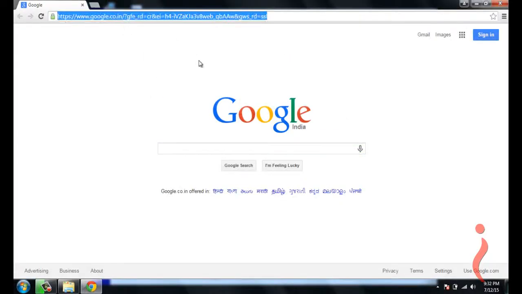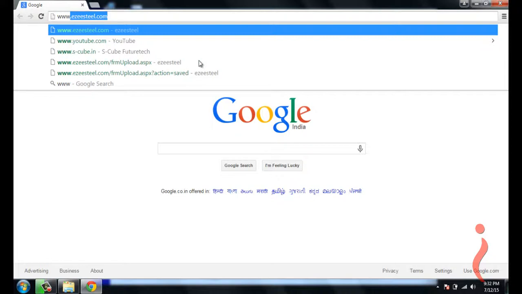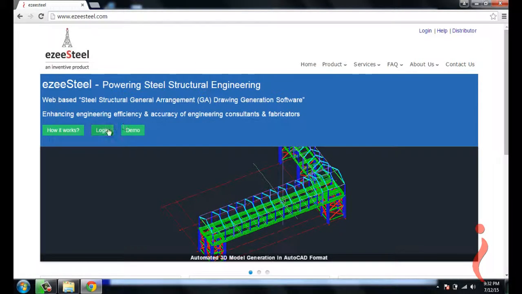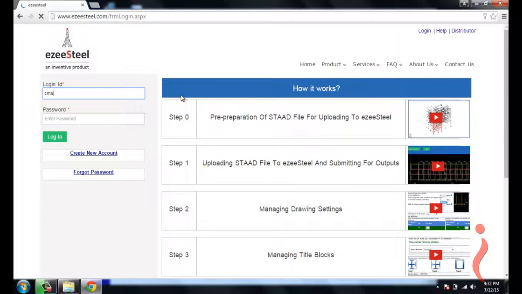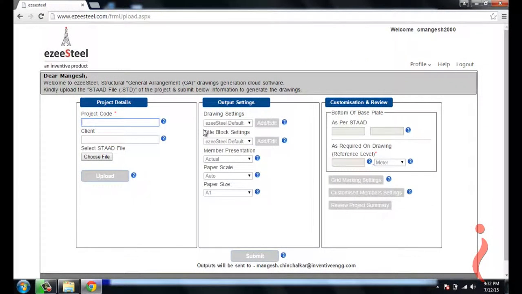So we start with the internet first and go to www.ezeesteel.com and then log in with your username and password, which you will be getting after registering on the EzeeSteel website. So we are on the main screen of the EzeeSteel website. There are very few simple steps and few inputs to be given here so that you can upload your STAAD file to the server for generating the outputs.